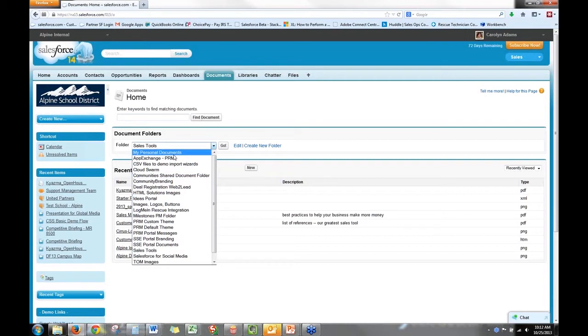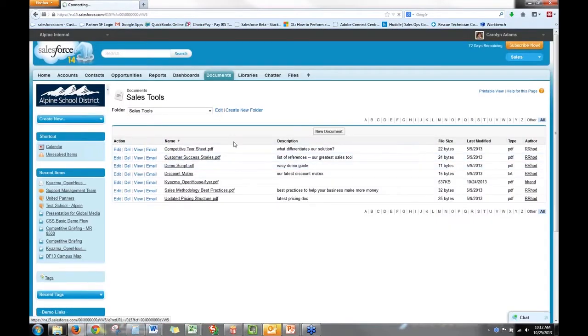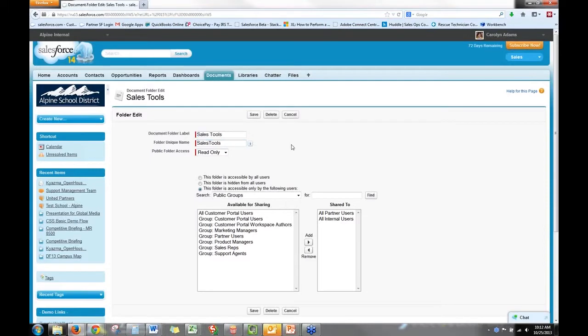I do have a personal folder, so similar to views and reports and dashboards, I can have some that only I have access to, and obviously you wouldn't be able to share those with other people if that were the case. Let's take a look at one of these folders, and I'll show you how you have security settings within there, which is similar to a list view.